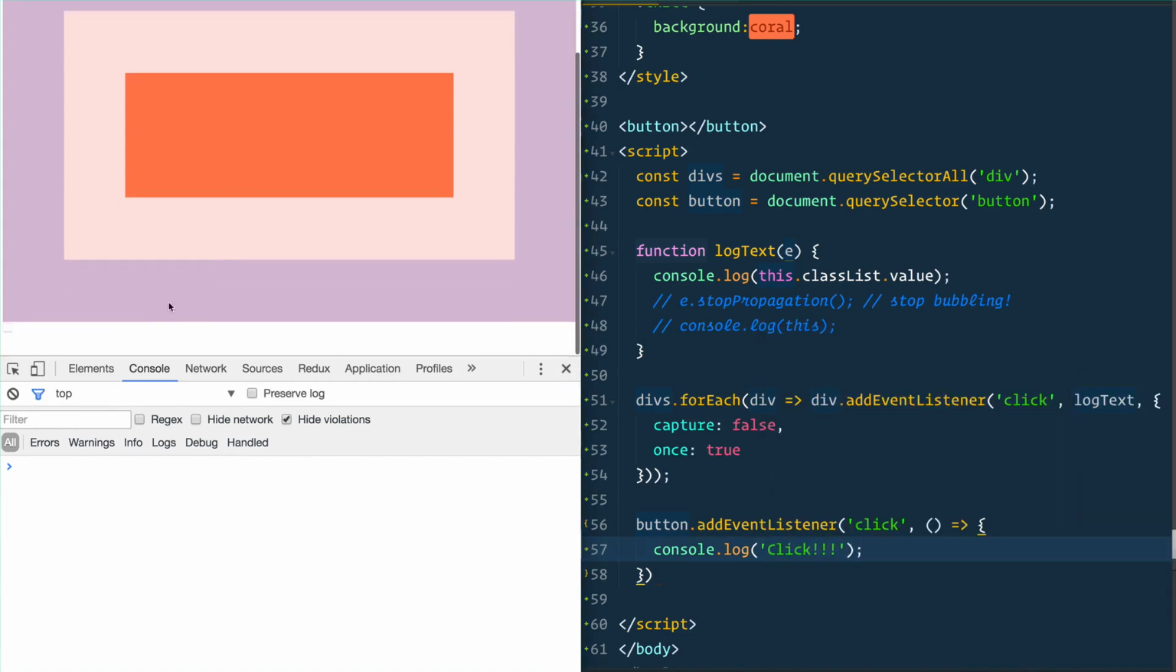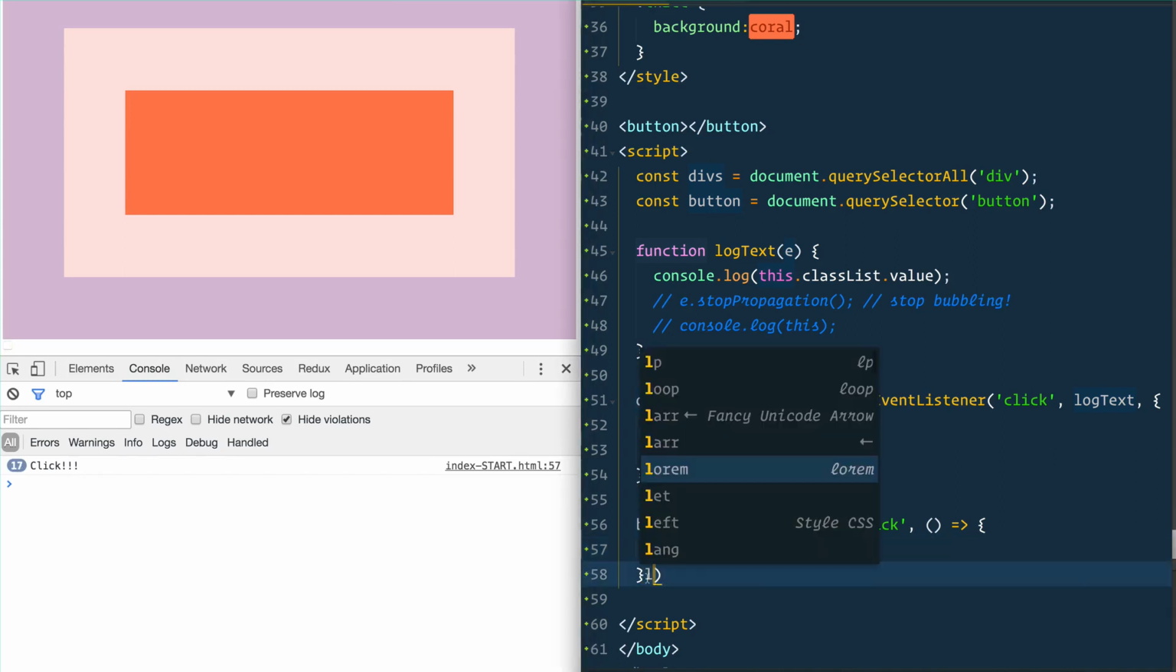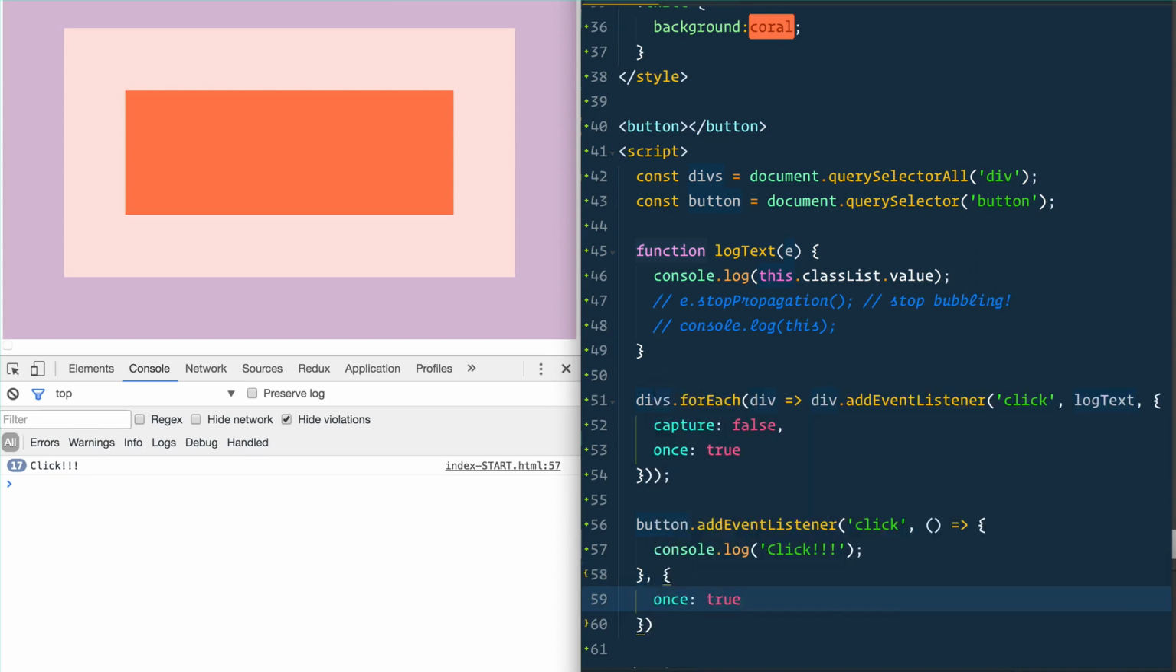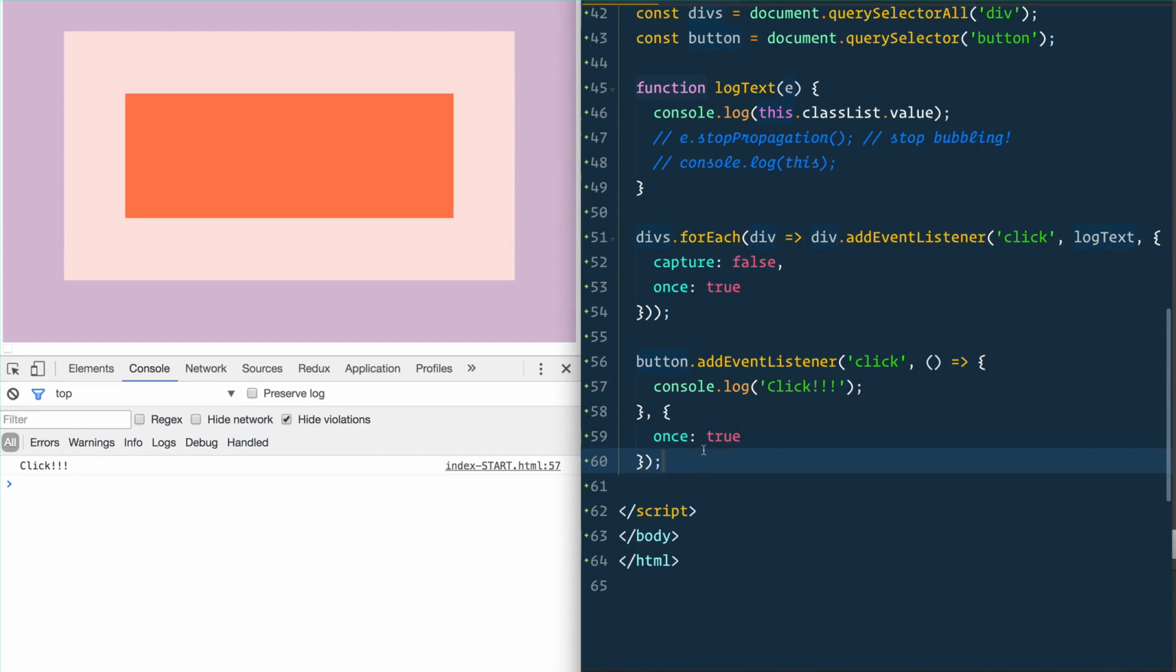Watch this. So we got this button. If I click it over and over and over and over, we're going to get it. But if I were to add that third options argument here, where we have once equal to true, I should only be able to click this once and never again. And where I've used that specifically is in store checkouts, where you do not wish for someone to click that button more than once. You can unbind it and stop them from clicking it multiple times.